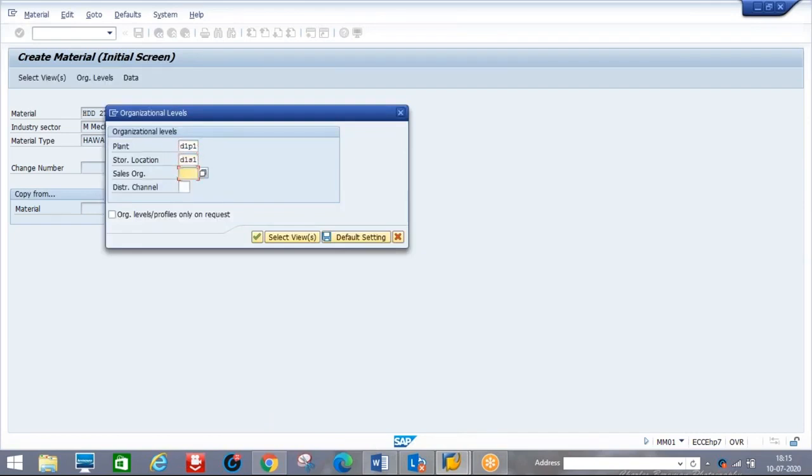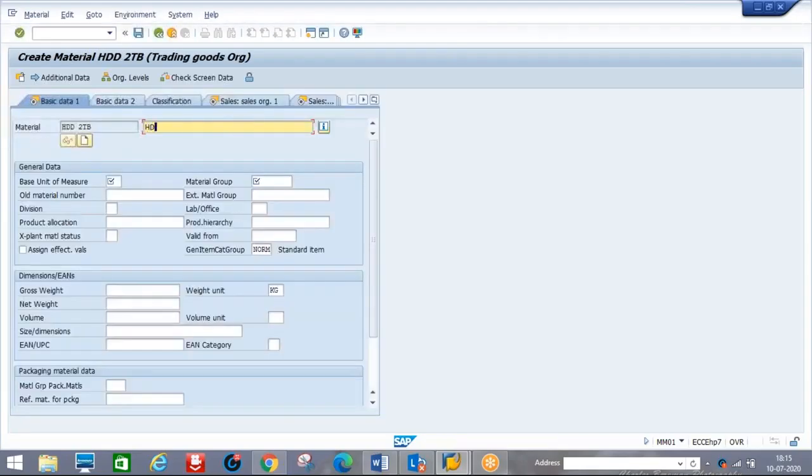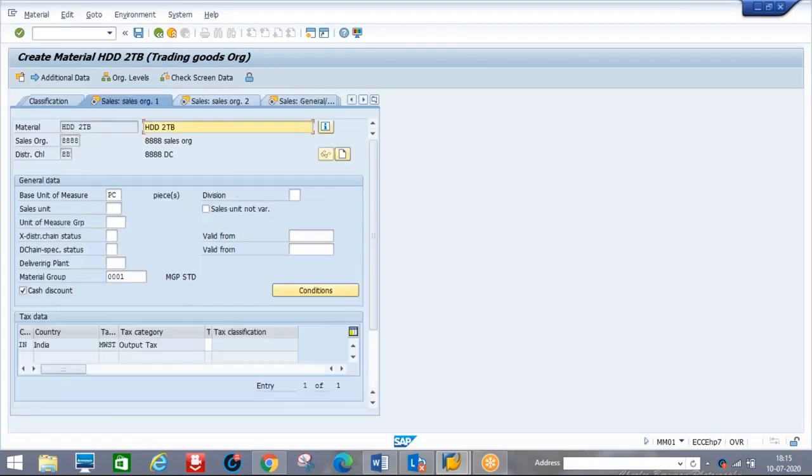Okay, I have one centralized sales organization. For all the batches purpose, I created one commonly that I will use. So double eight, and distribution channel double eight. Okay, enter. Next, hard disk materials. Okay, 2 TB. Then base unit of measure PC. Material group is 0001. Okay.